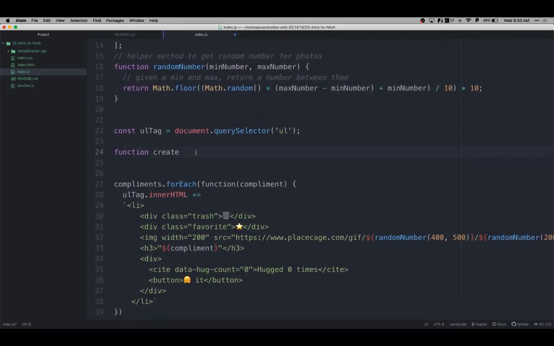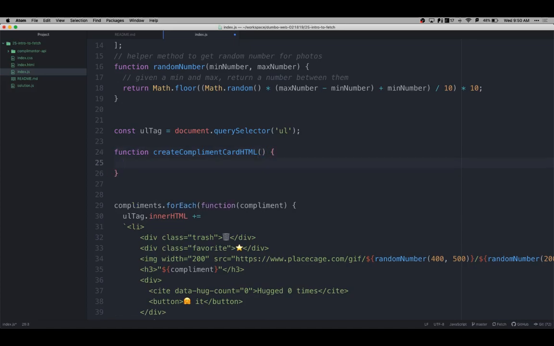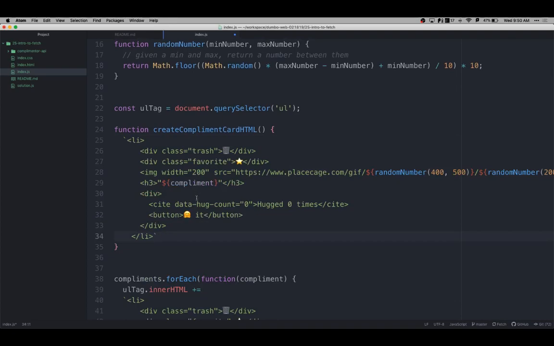So I'll call this createComplementCardHTML, something like that. Whatever makes sense to you. This is just what I'm going to do. Let's paste this in. And in order to make this dynamic, what else do I need to do? What I mean is, for this to be useful to us, is there anything else I need to do so I can make this HTML template show up properly? Go ahead.